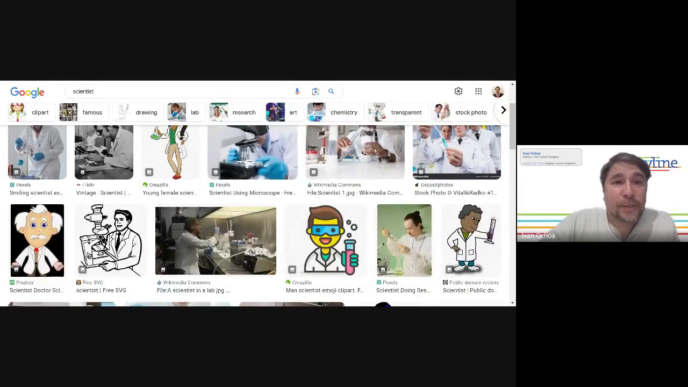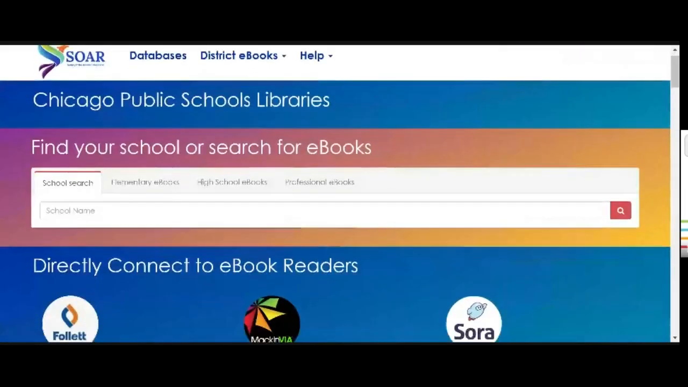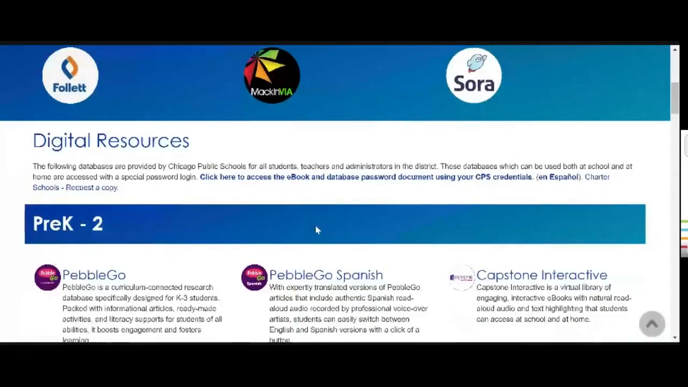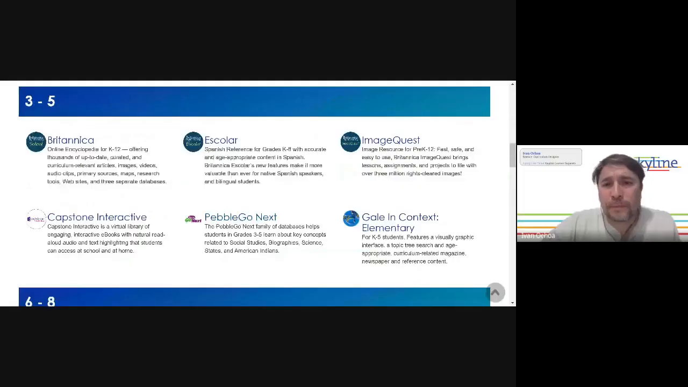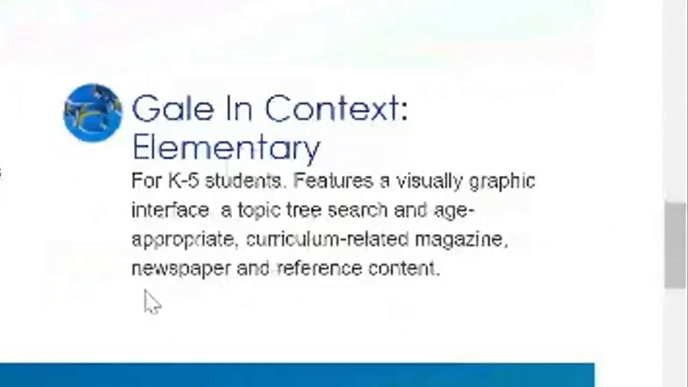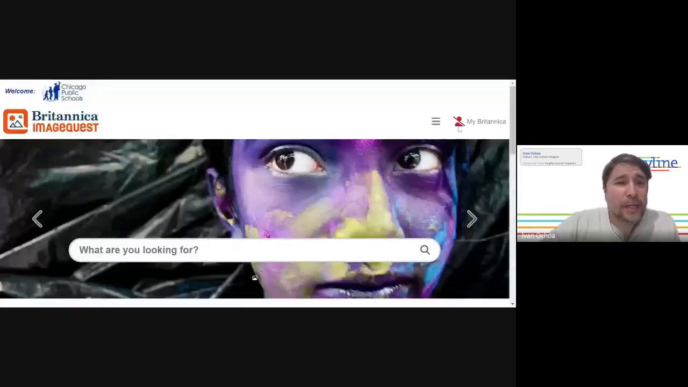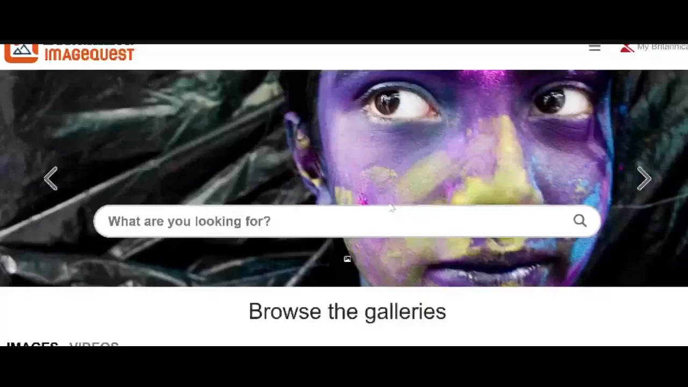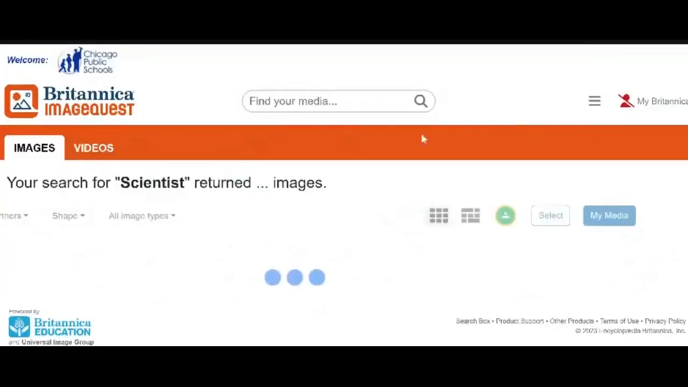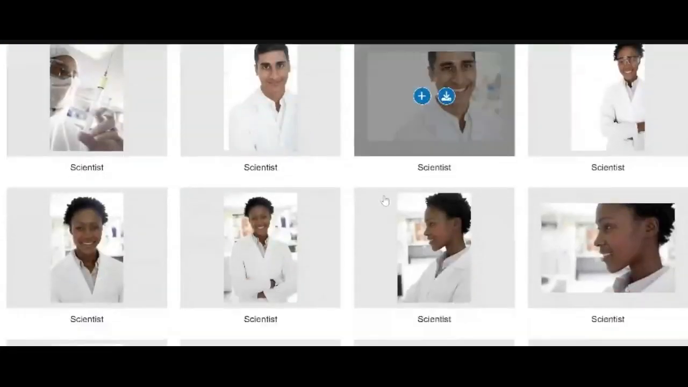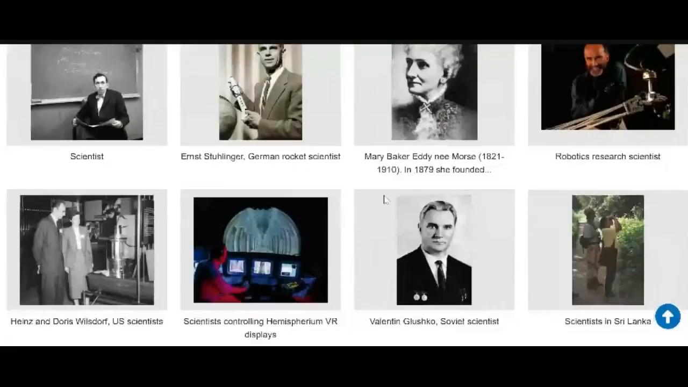The second option is through Chicago Public Schools library system. This system is free for all of us that work in CPS and their students. And in grades 3, 5, 6, 8 and high school, there's Image Quest. Image Quest is through Britannica. So in here, you can also find images. These images you can use. So again, we're choosing the best one for our students.